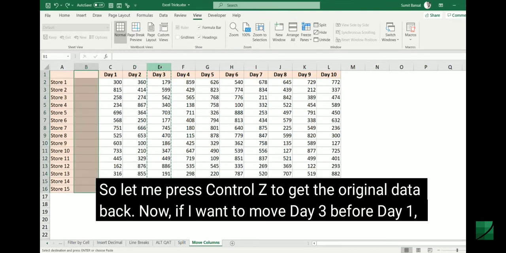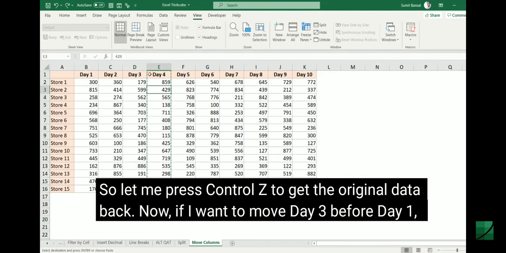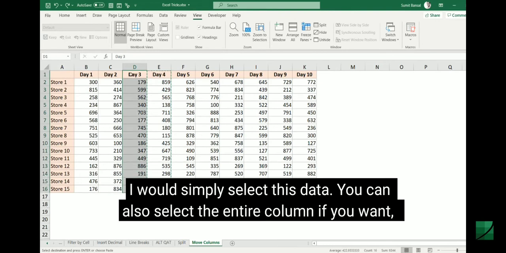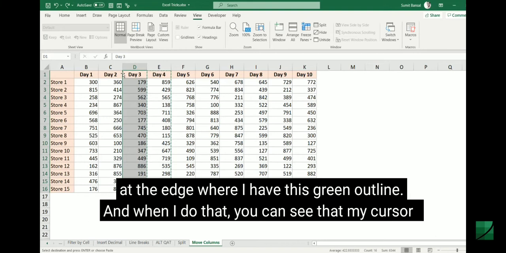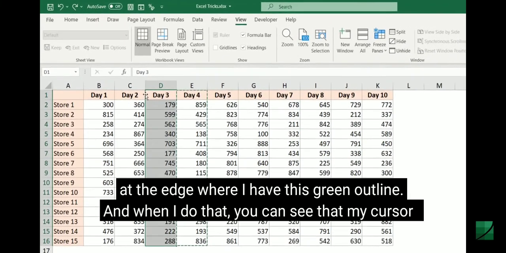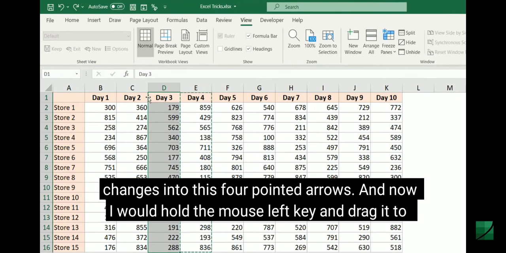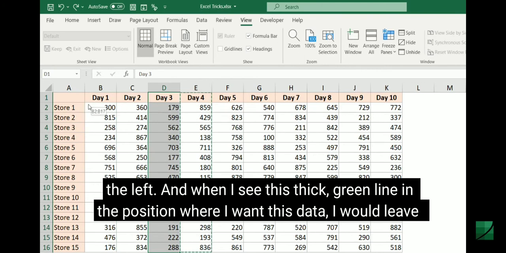So let me press Ctrl Z to get the original data back. Now, if I want to move day number 3 before day number 1, I would simply select this data. You can also select the entire column if you want. But in this case, I'm going to go with this data. I would hold the Shift key and then place the cursor at the edge where I have this green outline. And when I do that, you can see that my cursor changes into this 4 pointed arrows. And now I would hold the left mouse key and drag it to the left.